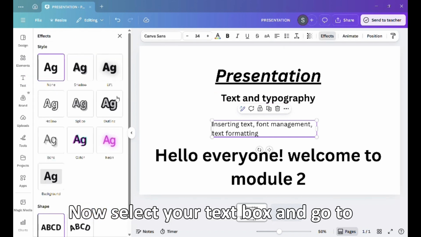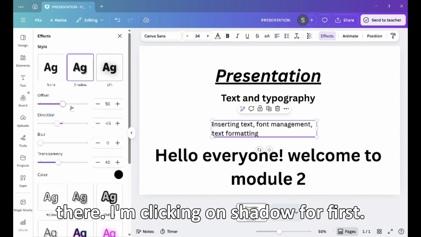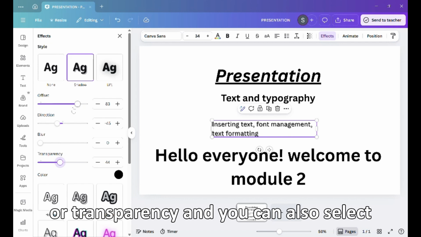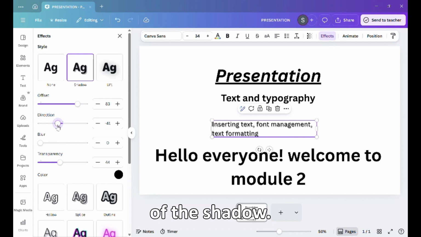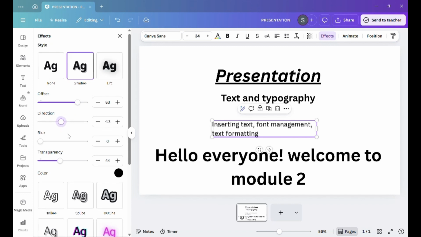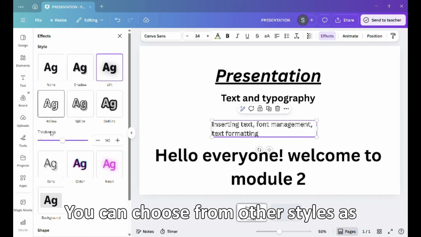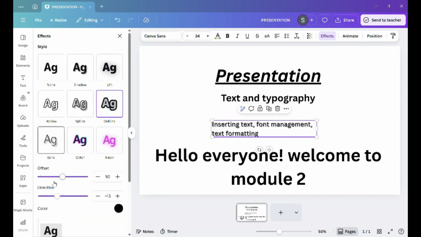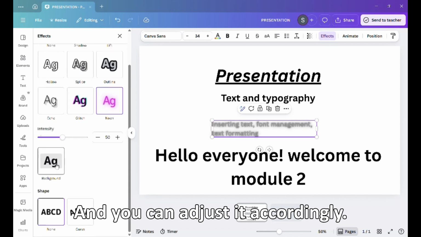Now select your text box and go to effects. You'll get a lot of effects there. I'm clicking on shadow first. You can increase or decrease the offset or transparency, and you can also select the direction of the shadow. You can choose from other styles as well, like lift, halo, splice, outline, echo, glitch, neon. And you can adjust it accordingly.